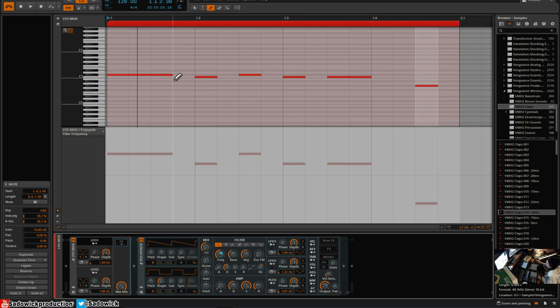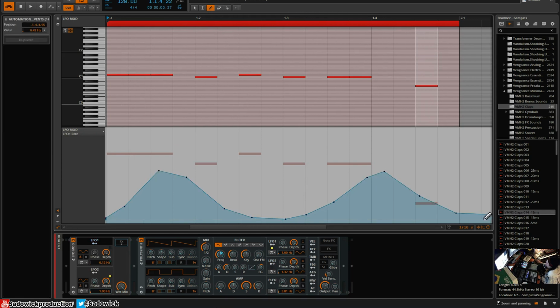So you will notice, right, and we have our rate and our depth. Right, so say I want to modulate that, I can just draw that in with our little pencil tool here. Right, super fun.